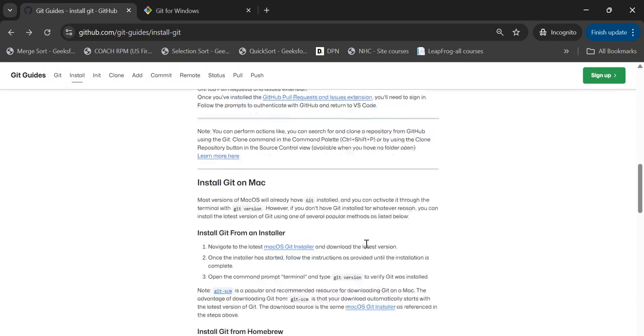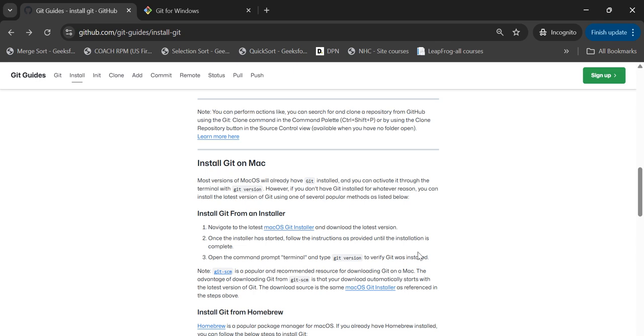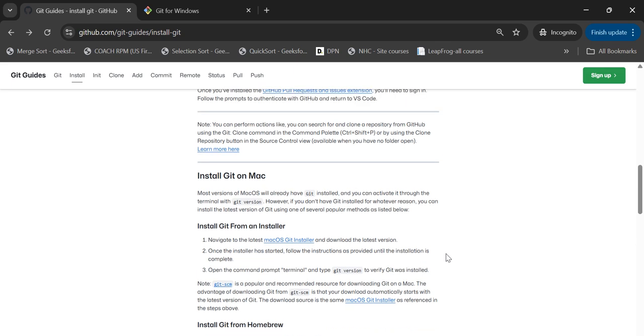In a similar way, we have instructions for Mac as well, for Mac users. Go to this installer, download it, follow the provided instructions, just hit next, and go to the terminal and type git version. You'll be able to see the version which is currently installed.